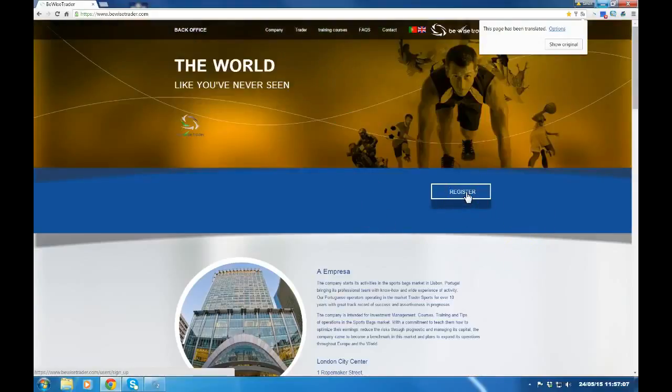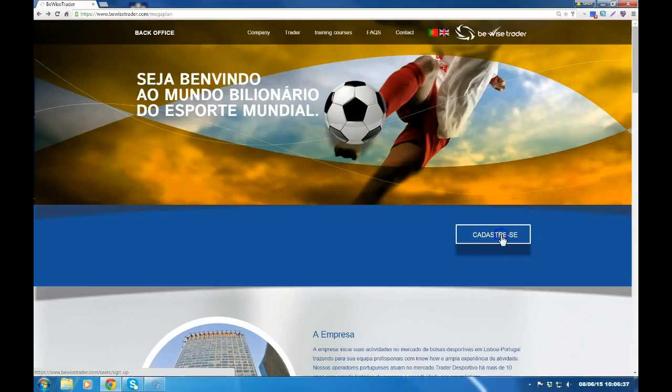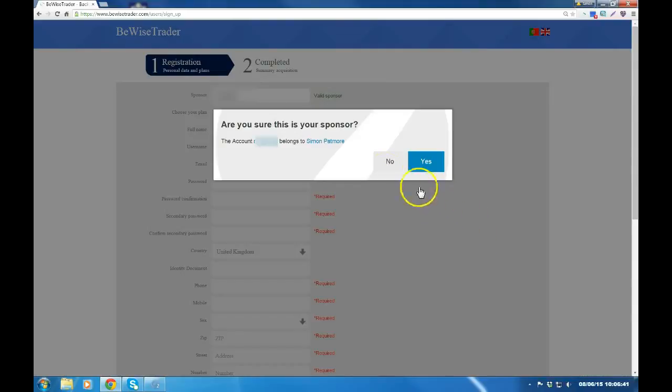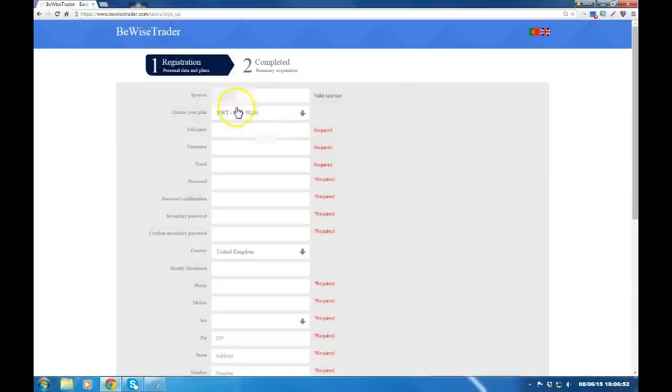So if you click on to the registration button there, in this case, if you've already clicked on a link from your sponsor, it'll come up with the name if you just want to confirm that that is indeed your sponsor. If it isn't, then basically you could click no, but if it is, we click yes. That then, as you can see, pre-fills the sponsor's name. If you didn't have a link, just put your sponsor's name in there and make sure it's the correct one, because that can't be changed later.